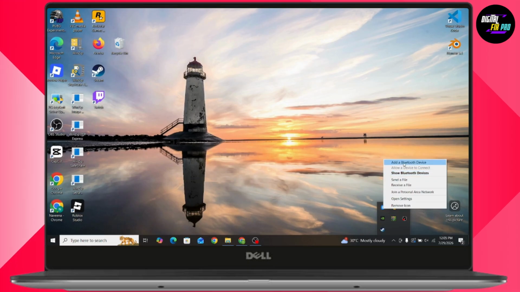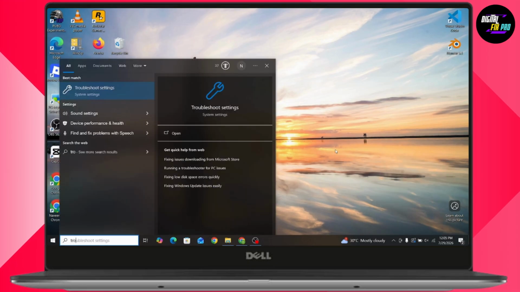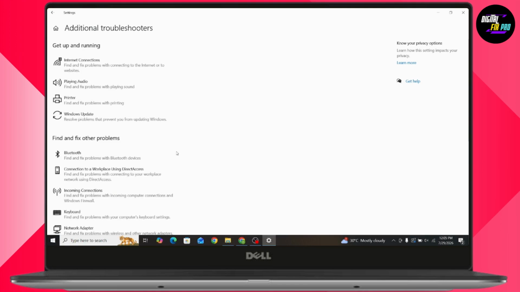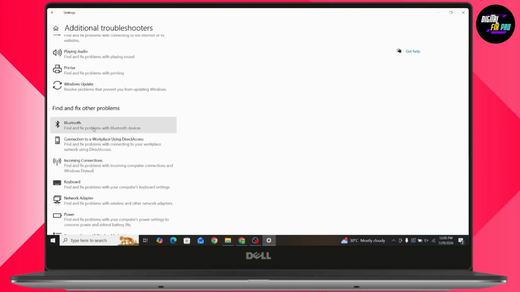Or you can also search for troubleshoot settings and go with additional troubleshooters. Just wait for a few seconds and then you will find the Bluetooth troubleshooter. You need to run the troubleshooter for Bluetooth. After that, your problem will be fixed.